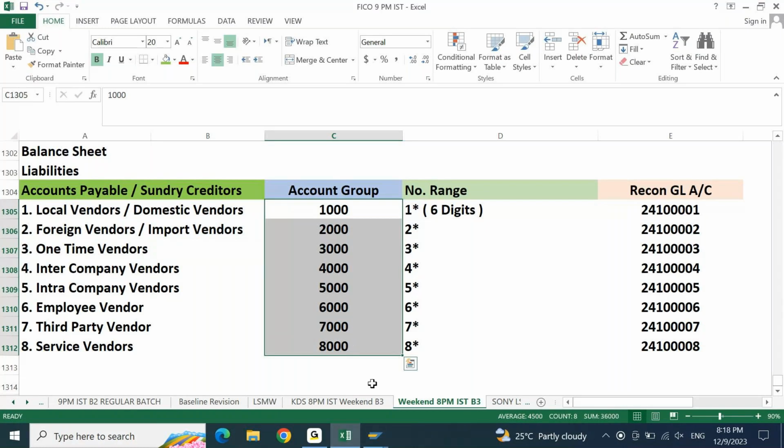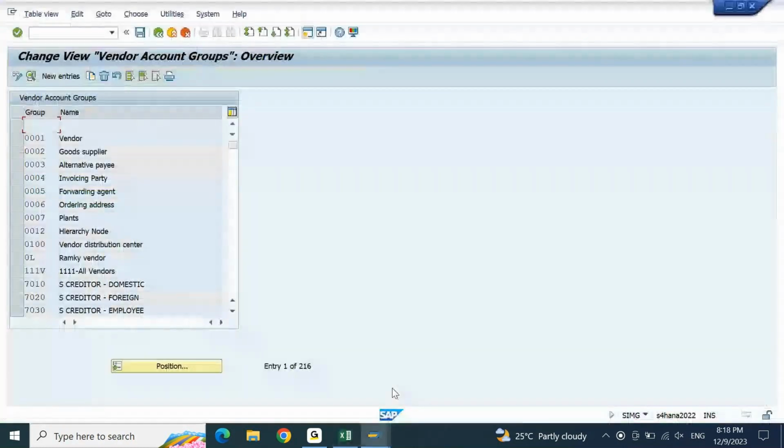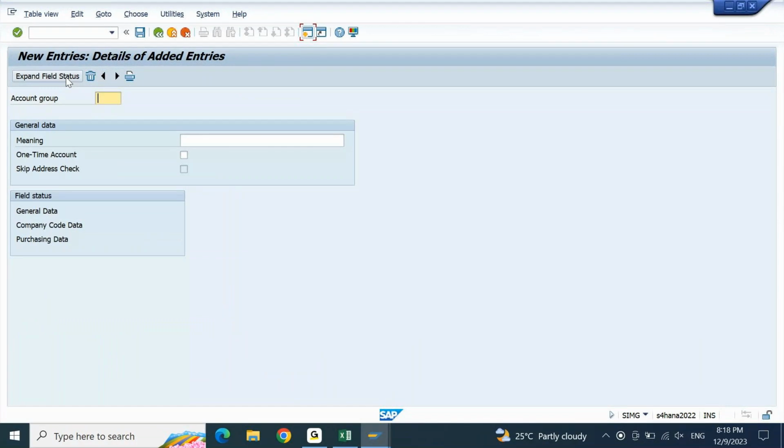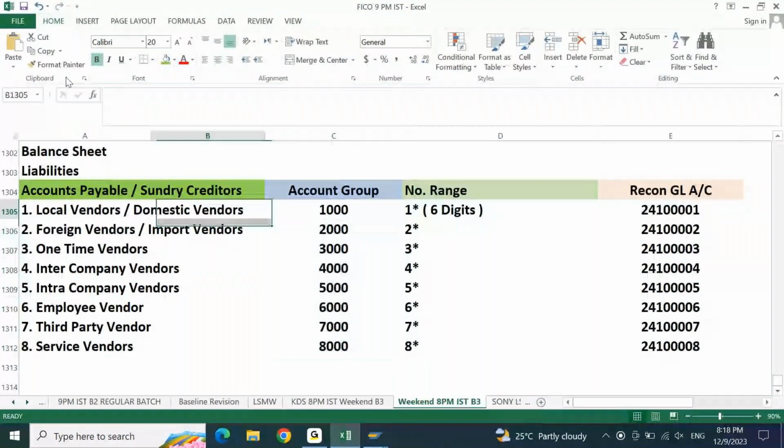Okay, now let's come to SAP. Now whatever you are going to create, let us create it. Now how I am going to create it here is, I will add a new entry, which means in one go I cannot create all the account groups, so I need to create them one by one. What I'll do, I am going to put 8S here representing 8 Sony. I will put 10. Now for the description, I am just going to put a copy of this.